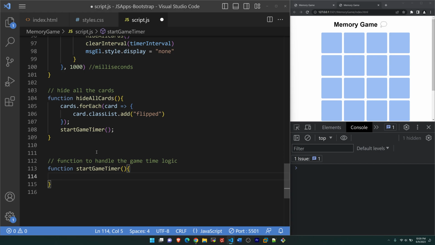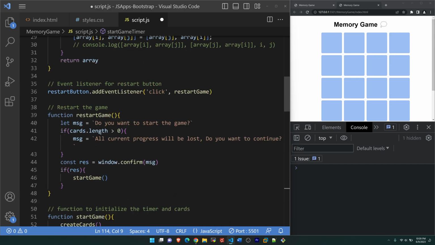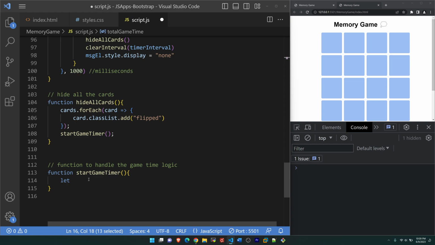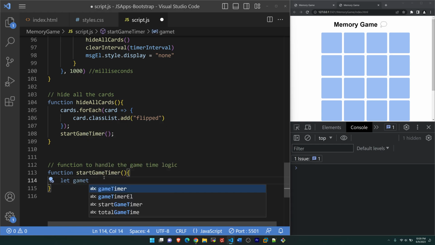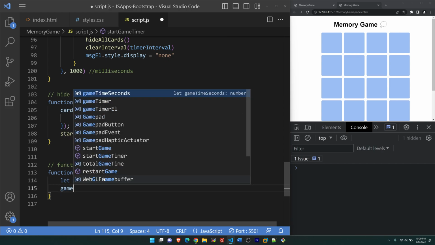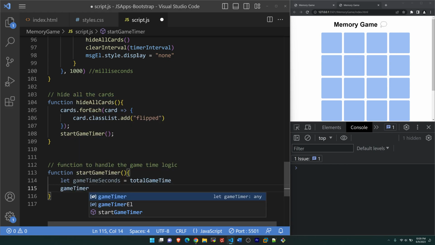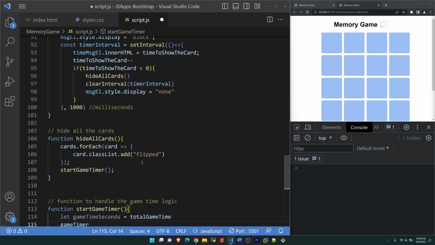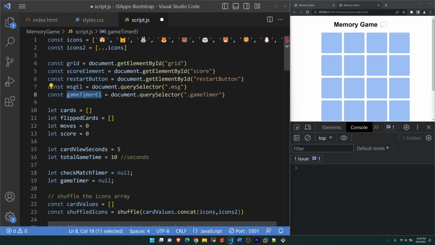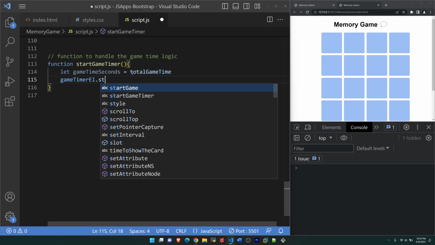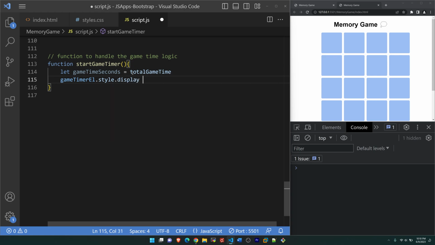All right. Function startGameTimer. And here also we will take a copy of the variable we have defined over here, which is totalGameTime. I will take a copy of it and then assign it to a variable called gameTimeSeconds equal to totalGameTime. And then I will also get the game timer element out of the CSS display none to block. So that's also what we have done. We already have the gameTimerEl assigned to a variable, so we will use gameTimerEl.style.display equal to block.